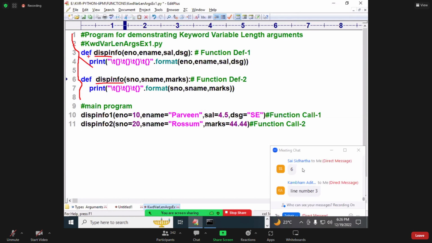It comes to this place. When it comes to line number 10, what is the function it is remembering? Line number 6 definition. Display info 1, ENO, E-name, Parvin, salary, designation. Is it going to line number 3 or line number 6? Is it going to be an error or not? Yes, this is called unexpected. So you will get the error.